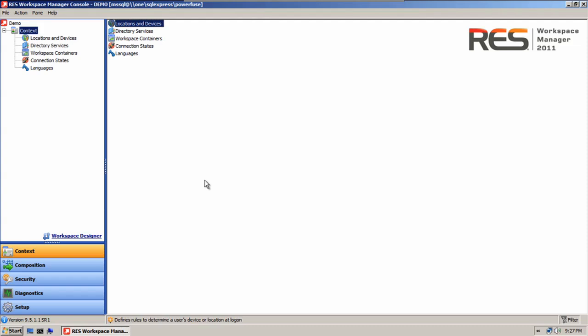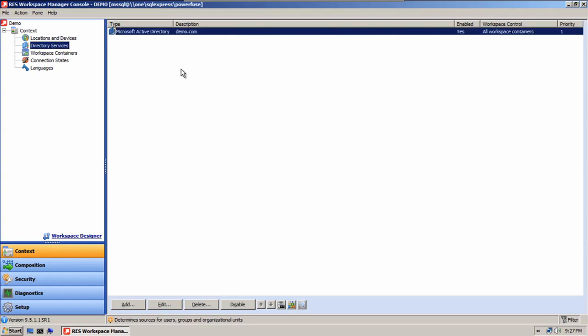So to begin, you want to make sure to have your Workspace Manager console open, and we navigate to Context and Directory Services. Now as you can see, there's already an entry here, and that's because Workspace Manager will create a user in which you're logged in as when the software is installed and relate that to the directory. But let's go ahead and configure a service from the start.